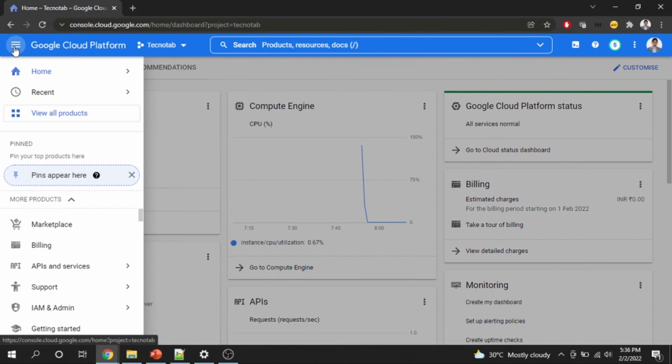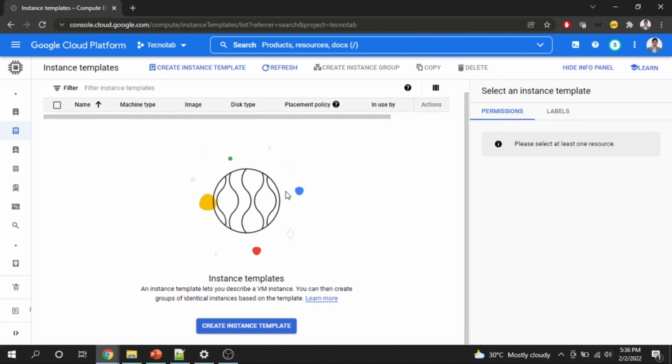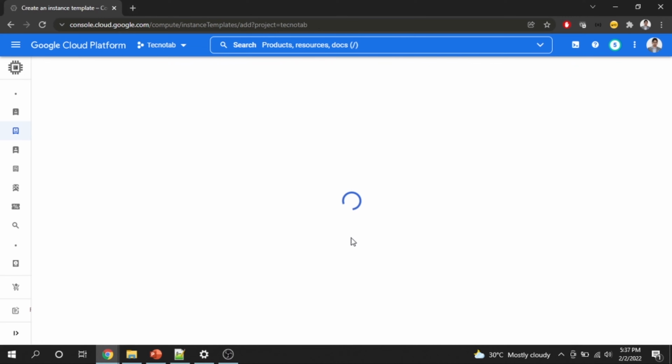For creating the web server, this time we will be using an instance template. Go to the search and type instance template for Compute Engine, where we will be creating a template. Basically, this instance template will have the blueprint of how our server will look, or how we are customizing the server, right? So let's go and create an instance template first.